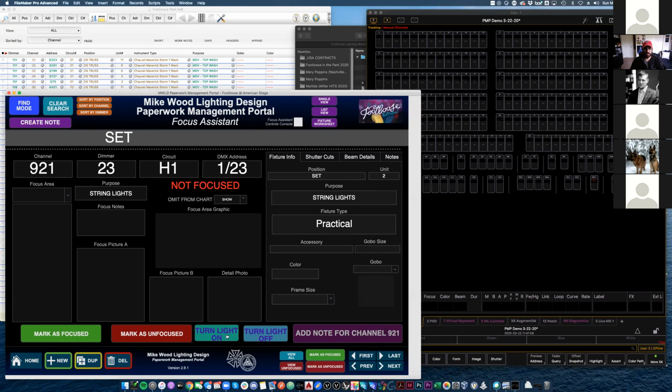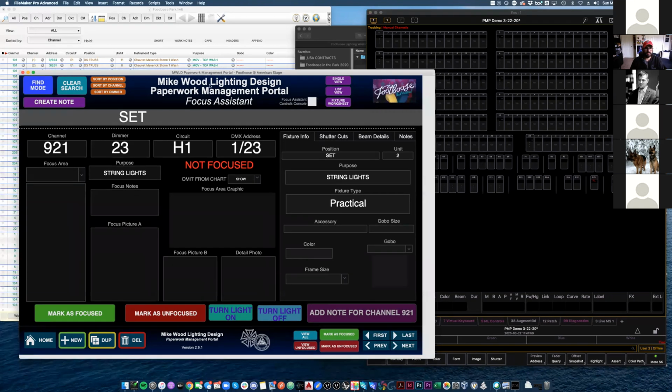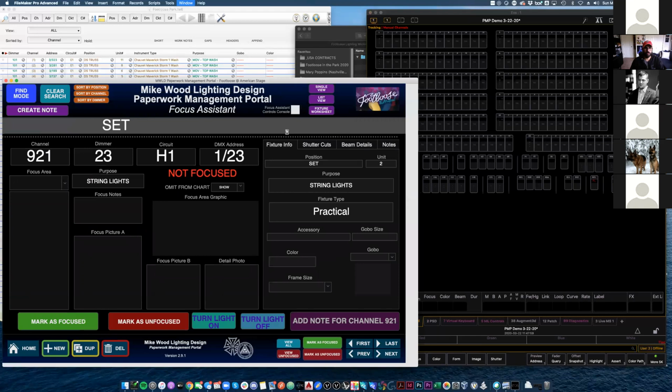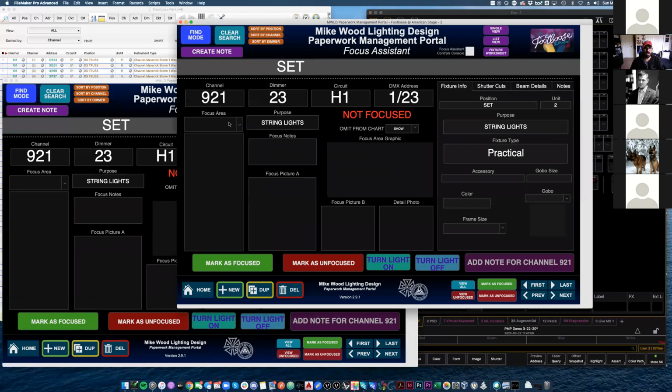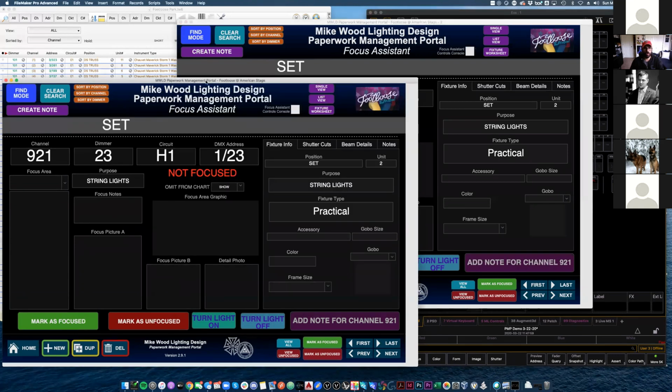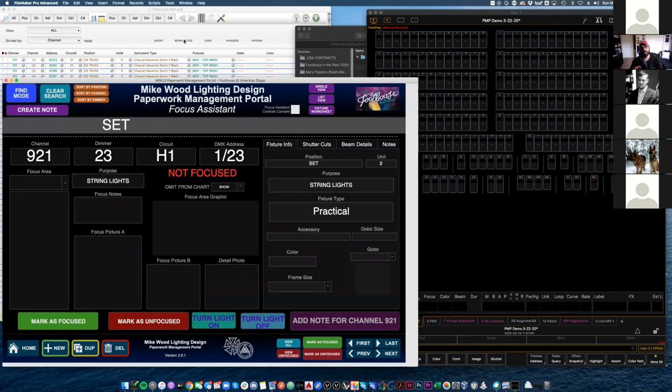I can turn lights on, I can turn lights off. The cool part about this Focus Assistant is you can have multiple windows of it open at the same time, and each window can be sorted by different things. So I can sort this window by, let's say, position, and I can have this on my first electric. I could have this window on my cove or my front of house position, and then jump back and forth between people focusing at the same time on those two positions.